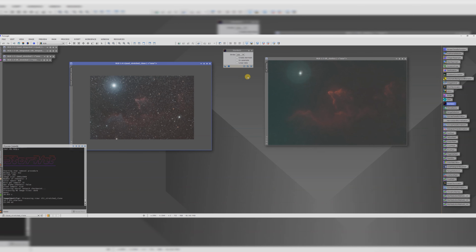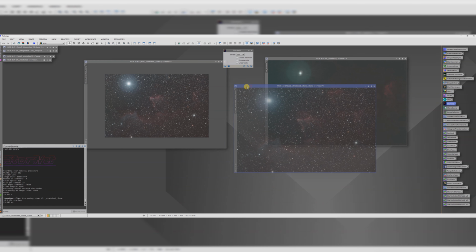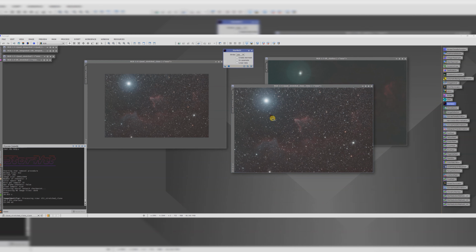Okay, I'm back. Where were we? We need to take the stars out of this image so that we can edit the nebulosity, but we want to keep the stars because we're going to put them back in again at the very end as a final step. So to do that, we are going to make a clone of that, and we are going to remove the stars from this one.